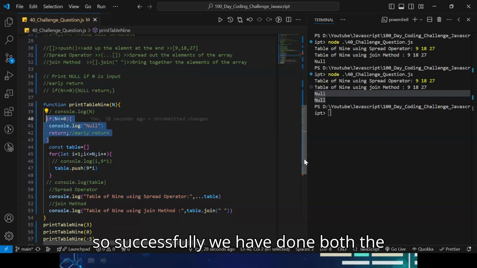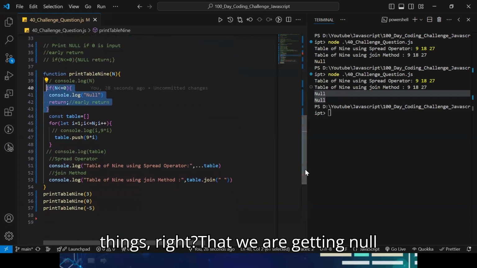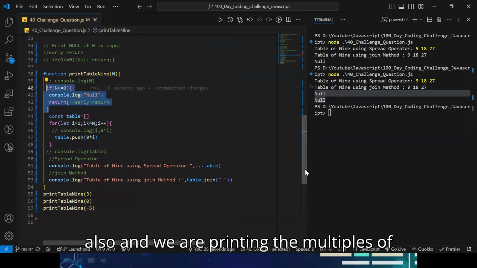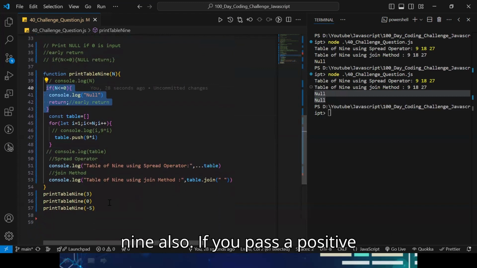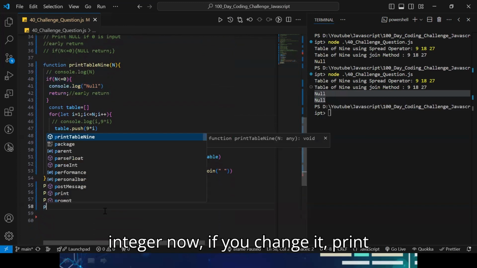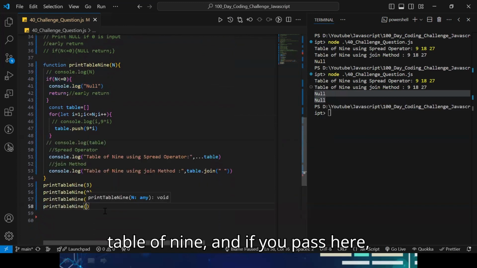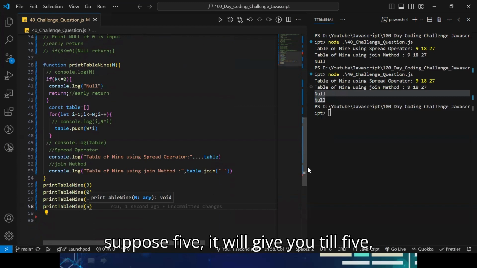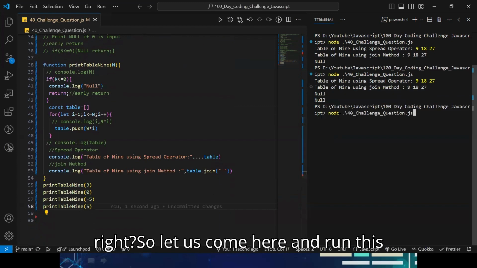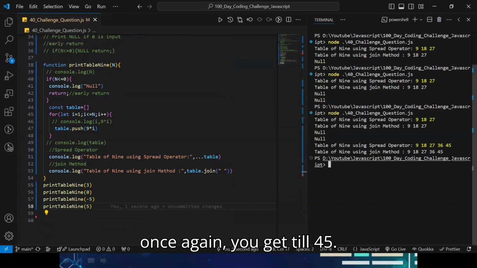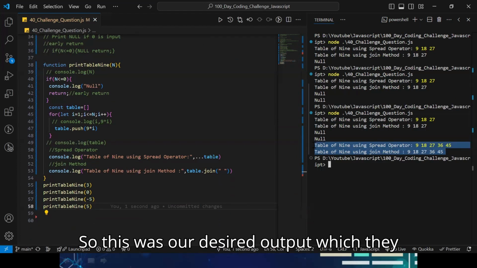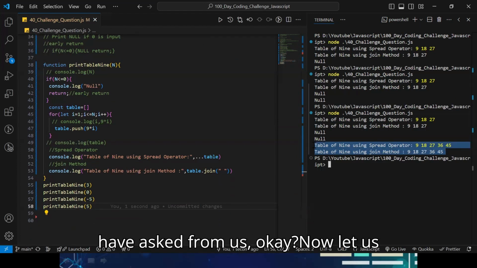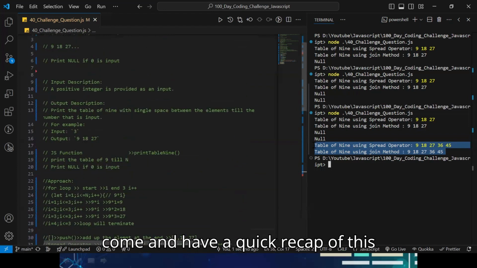So successfully we have done both the things, right? That we are getting null also and we are printing the multiples of 9 also. If you pass a positive integer, now if you change it, print table of 9, and if you pass here suppose 5, it will give you till 5, right? So let us come here and run this once again. You get till 45. So this was our desired output which they have asked from us. Okay. Now let us come and have a quick recap of this question.